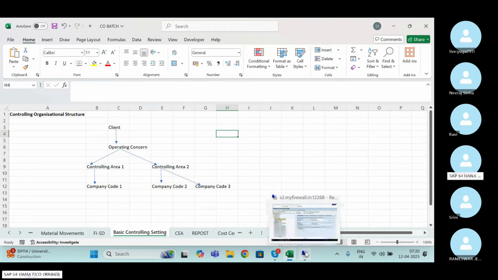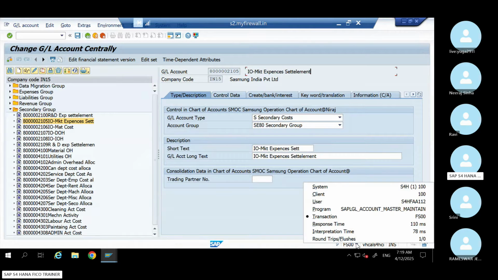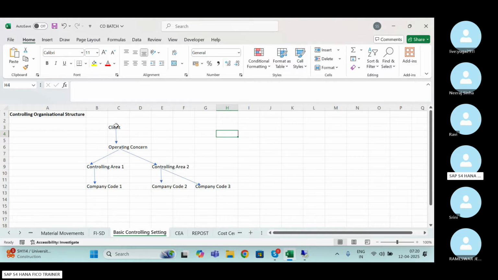Client, when you log in, I'm talking about this client. Okay, this client. So top level will be client. Under client, you can create operating concern. So literally in controlling module, operating concern is the highest. Anyway, client will be the highest in every module, either finance or controlling or SD or FI, everywhere client is always highest. But after client, operating concern is the highest organizational structure in controlling.